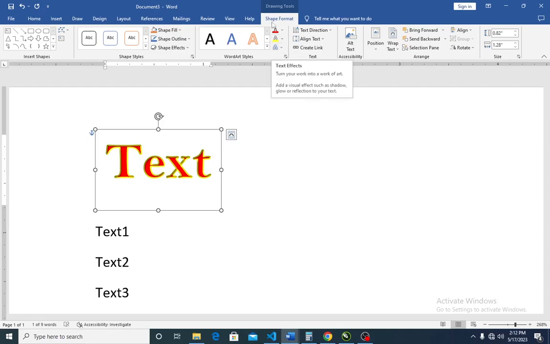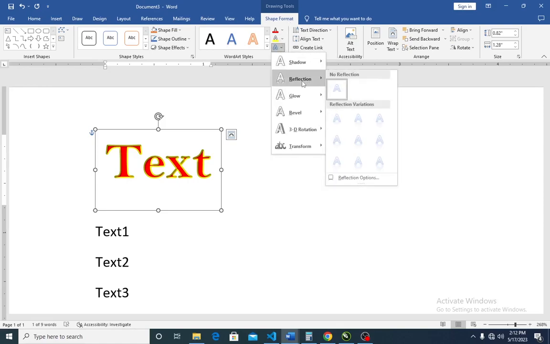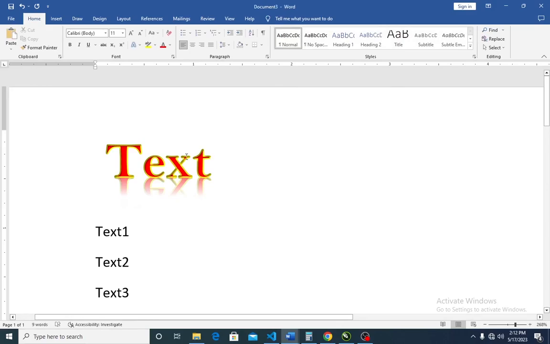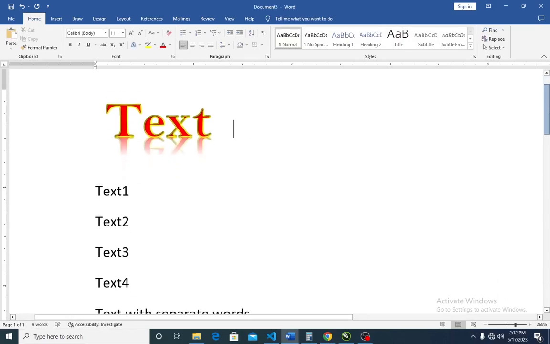Still under the shape format here, you will see text effect again, then reflection from the menu that comes down. Reflection, let me apply this one to it. Now I have applied some formatting to this text. Let's see how the Format Painter now works.